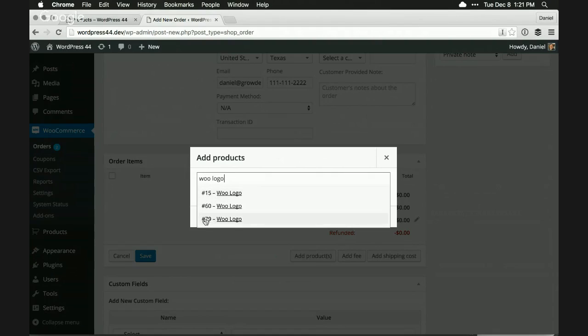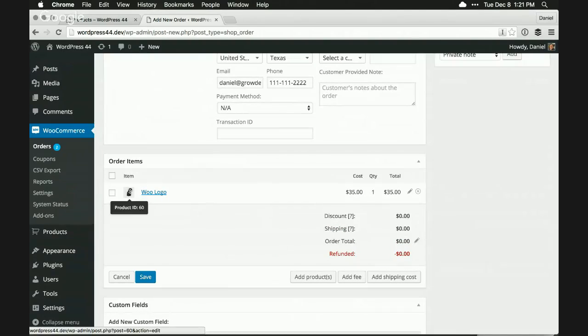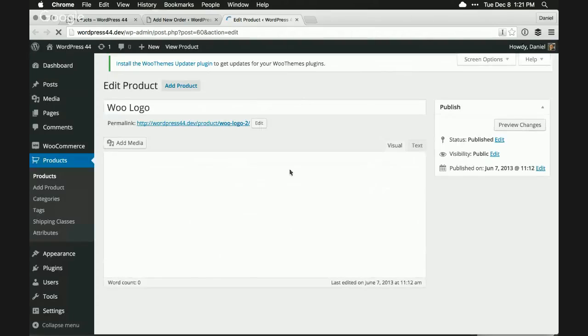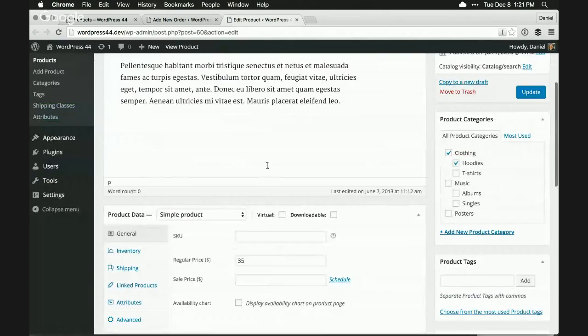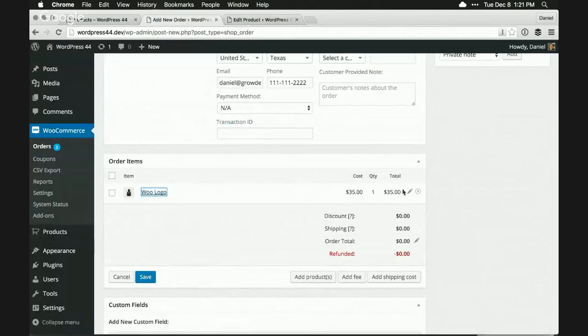The search only pulls up product IDs, which is not very helpful. You may not know your products based on product number, but you sort of can guess. So I'm gonna say maybe it's this one, add it, and it looks like what I'm looking for. So let's double check. So yeah, this is a simple product, 60. It's the Woo logo hoodie. So that's what I want. So I ordered it for $35.